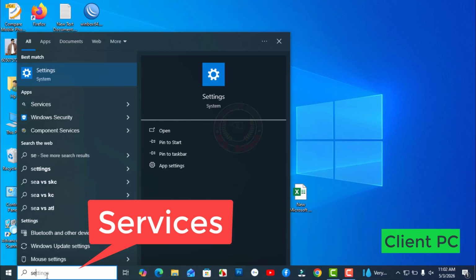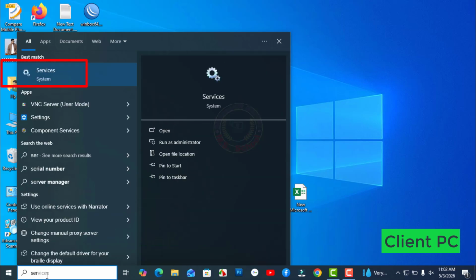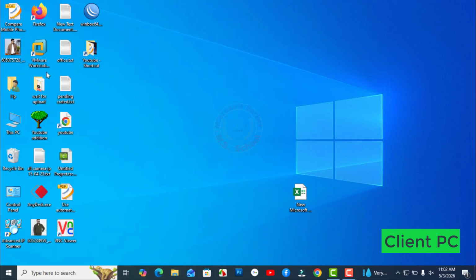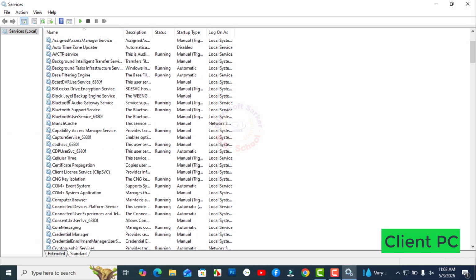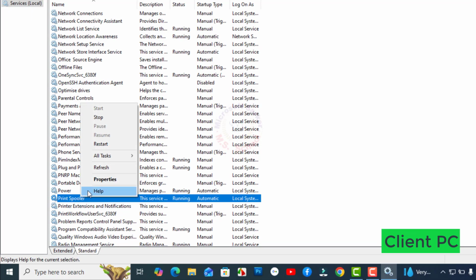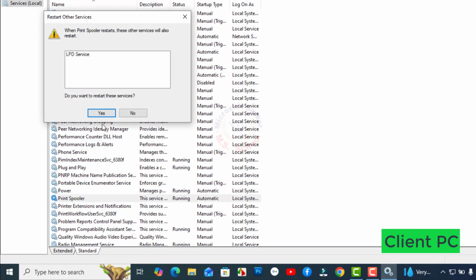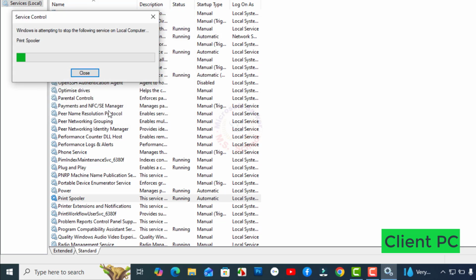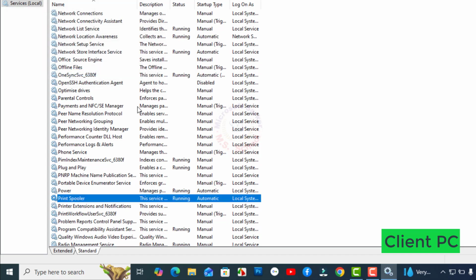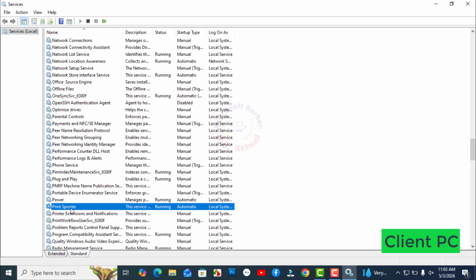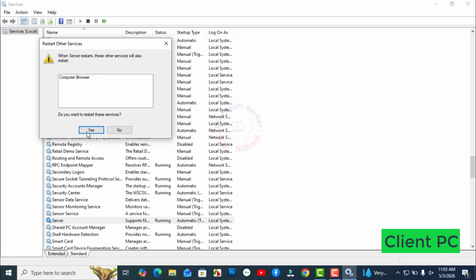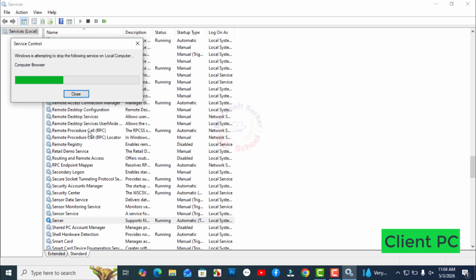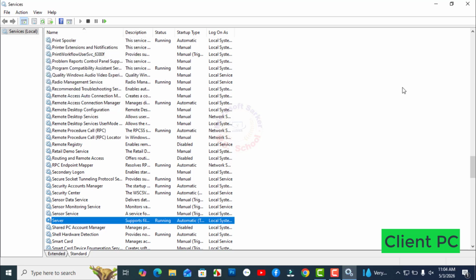Press the Windows key, search for Services, and click the top result to open the console. Locate Print Spooler in the list of services. Right-click on Print Spooler and select Restart from the context menu. Again, restart the Server service from the list. Restart your computer.